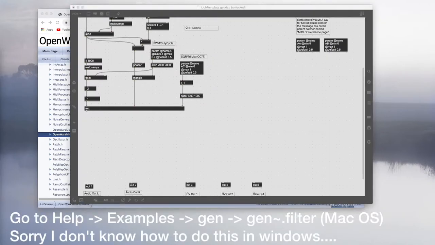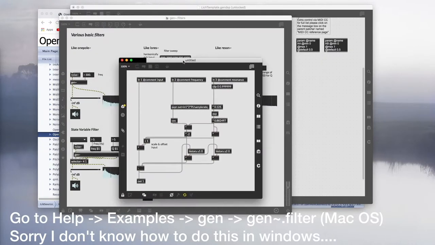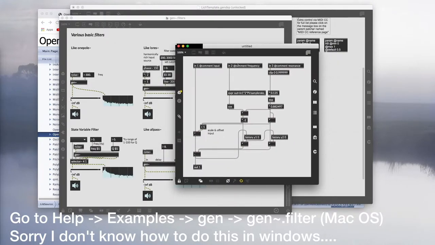So let's go to our help section and open the Gen filter example like this. And what we want to do is grab the one in the top middle called low res. So let's double click and open it up. Of course it opens on the other screen, so I'm going to grab it and drag it along like so. And this is a nice two-pole low-pass filter with a resonance control.